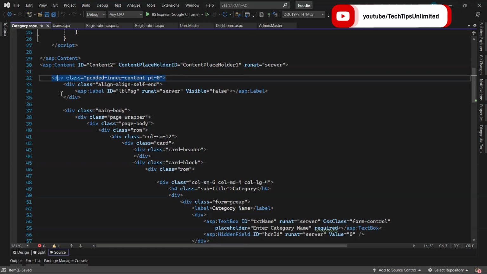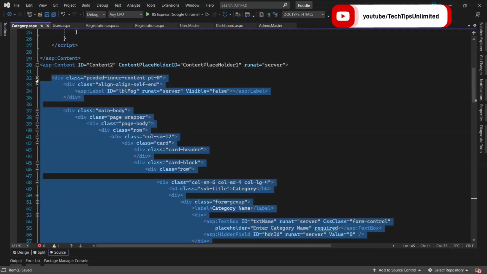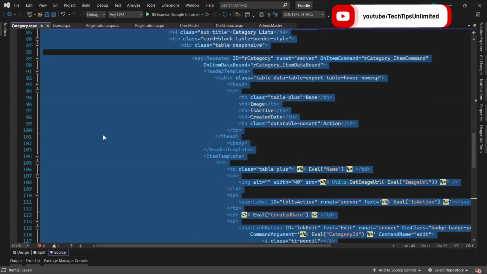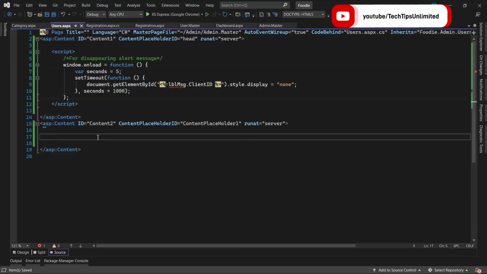Let's copy this whole div tag code. Let's close this and click here at the start of the div tag, then press the shift key and click at the end of the div tag. So it will select all the code present inside this div tag. If you open this plus icon, you can see all the code placed inside this div tag has been selected. Let's now copy it and paste it here.